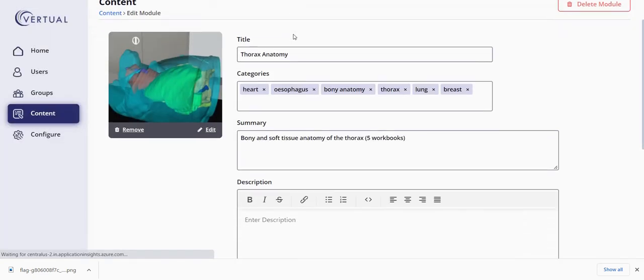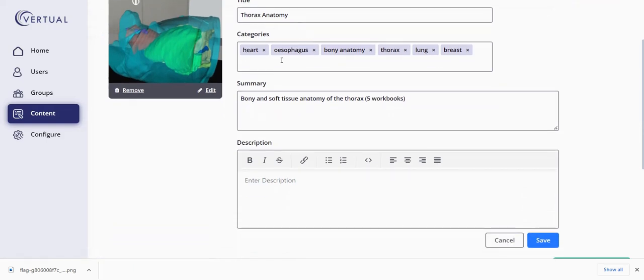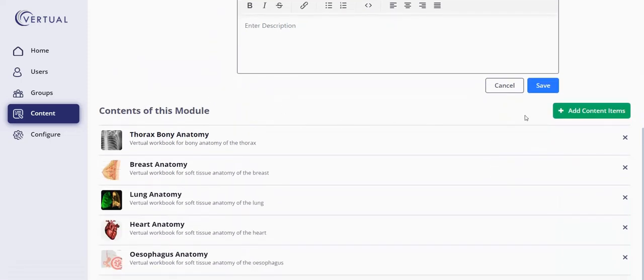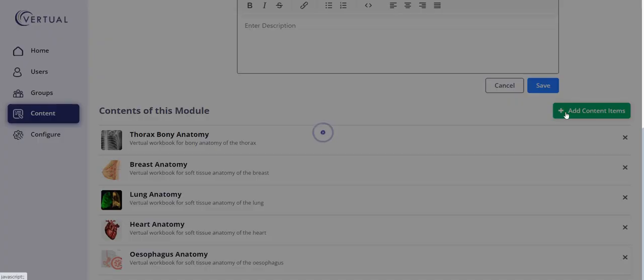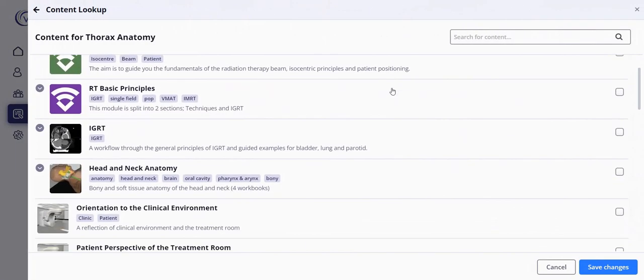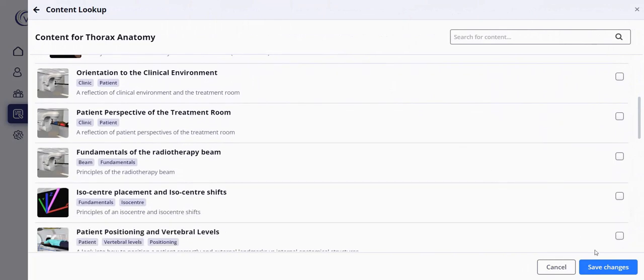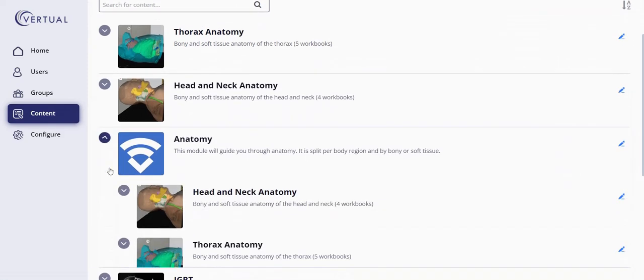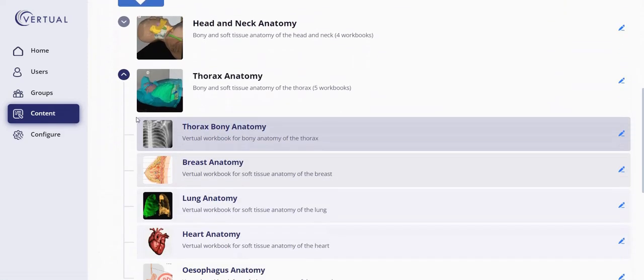If I now select the module Thorax Anatomy, you can see that this is the edit page where you can add an image, you can add the title, the categories or hashtag for easy navigation, a summary and a further description to tell your students what you would like them to do. Underneath is the contents of this module where we have assigned the workbooks. You simply select Add Content Items and you can select from the list any of the pre-made content. We will now go back and have a look at one of the workbooks or assignments.